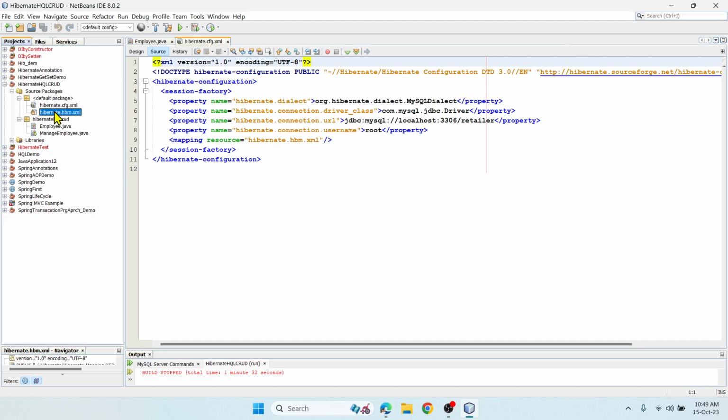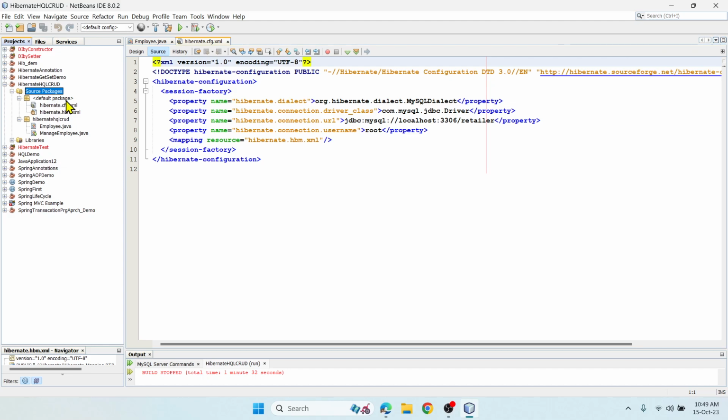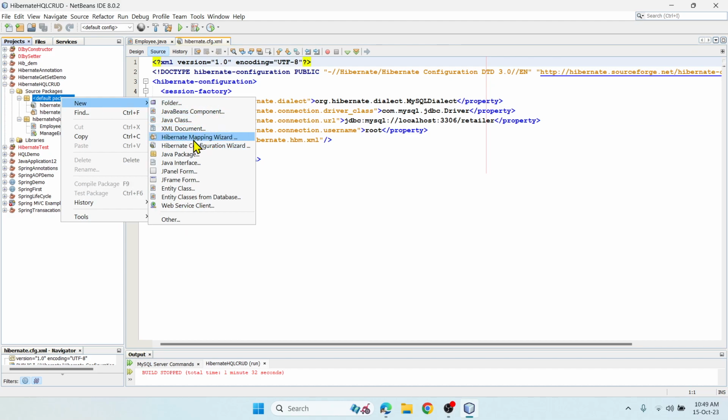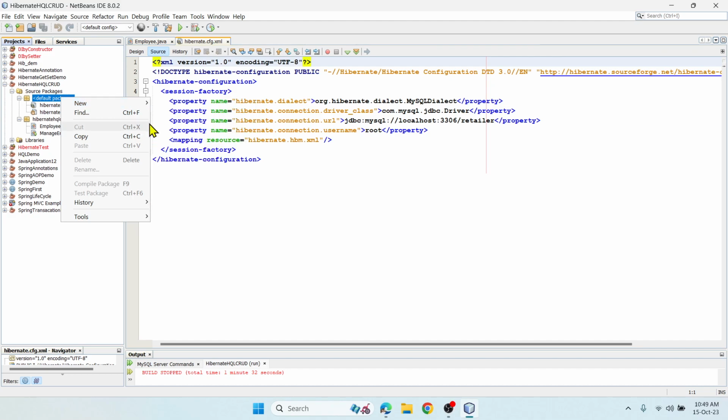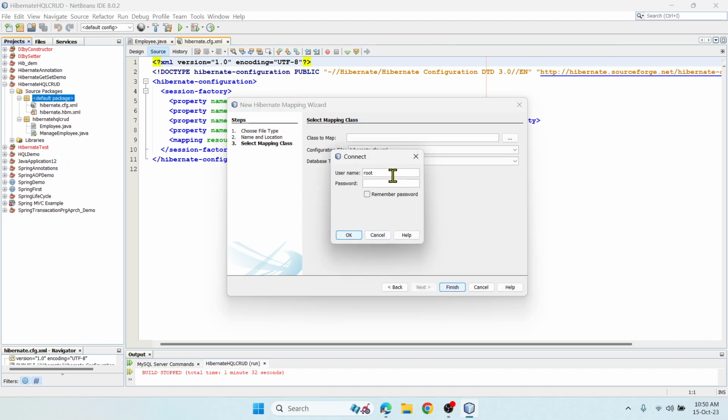So in this HBM file, we have to map the column name and table name, right? So means the table column names and the variables in the Pojo class. Now, how to create the HBM file? Once you create the CFG file, it goes into this default packages, right? And then you have to right click on default packages and get this Hibernate mapping wizard.